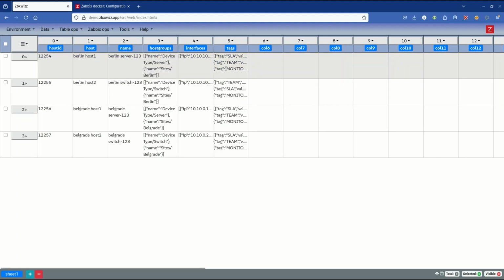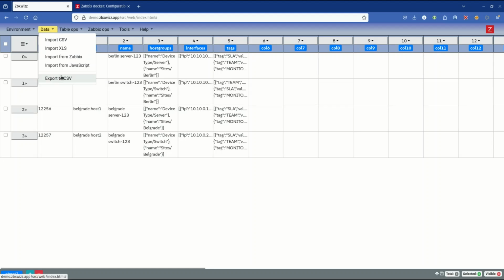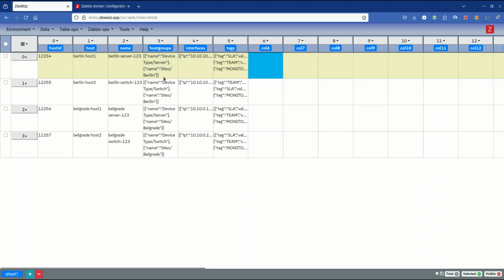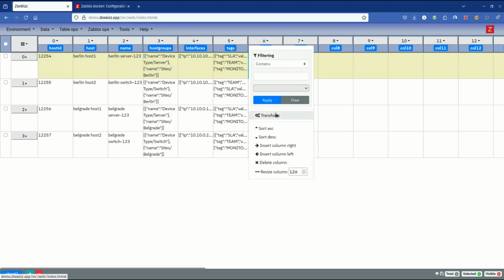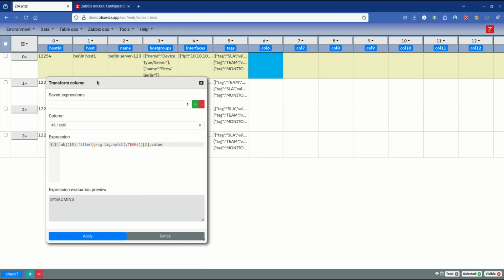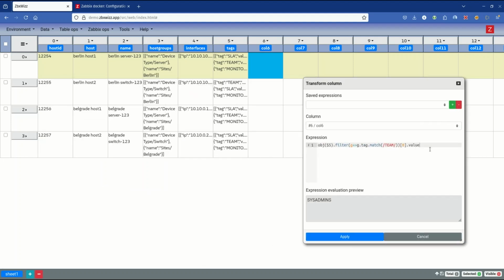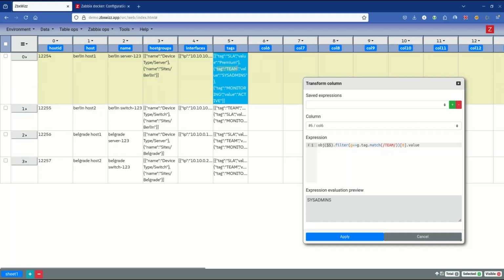I could of course just go ahead and export this stuff already into a CSV, but I don't want that. I want to extract this data into separate columns. So I will use the transform function. Now we have the transform column dialog open, and I already prepared the transformations, and here is the first one for extracting the team. So the team is located in the tags. If I go here, I see I have a tag with the value team and a value, the team name, right?